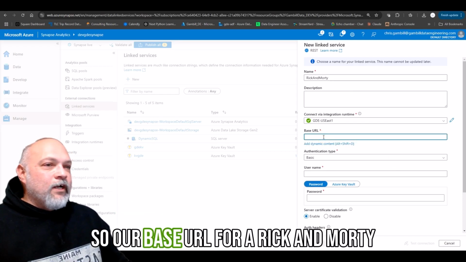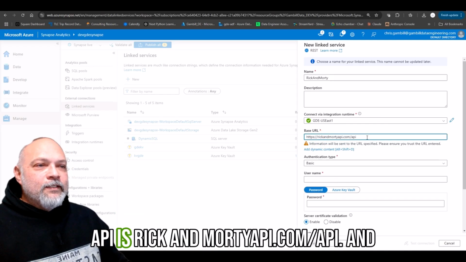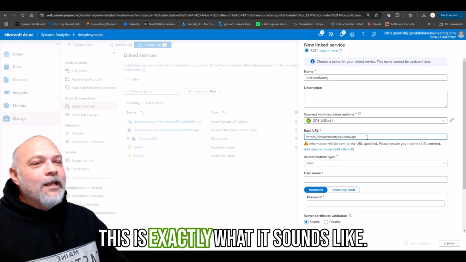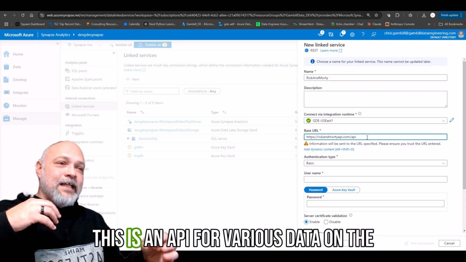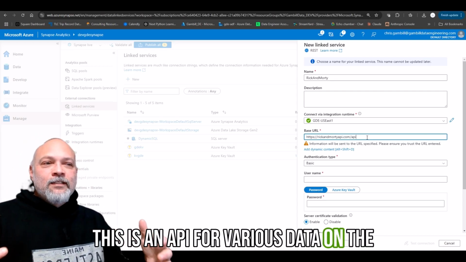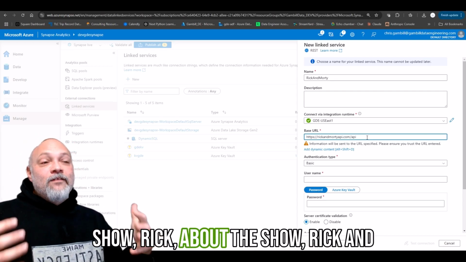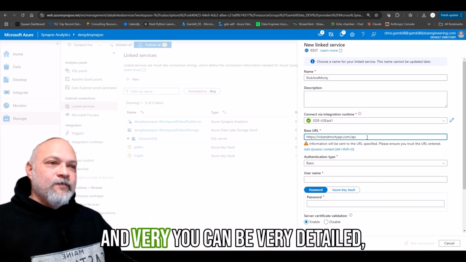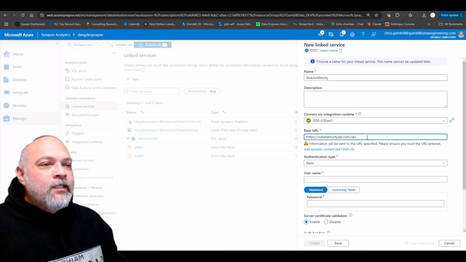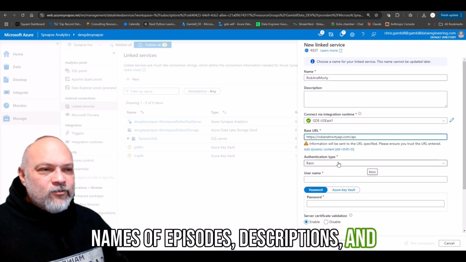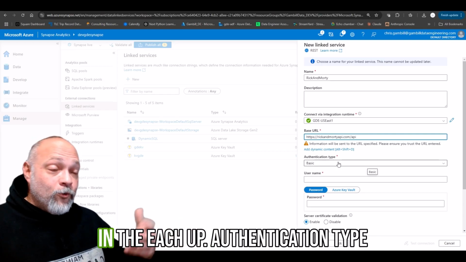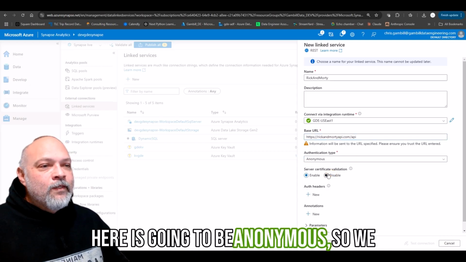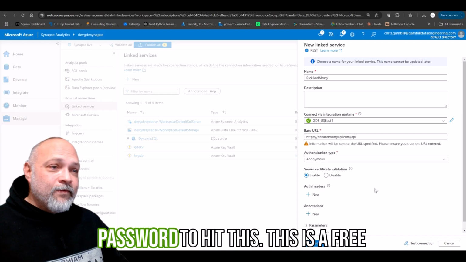So our base URL for our Rick and Morty API is rickandmortyapi.com/api. And this is exactly what it sounds like. This is an API for various data about the show Rick and Morty, about all the episodes. Can be very detailed. Names of episodes, descriptions, things like that. Specifically, who is in each episode. Authentication type here is going to be anonymous.